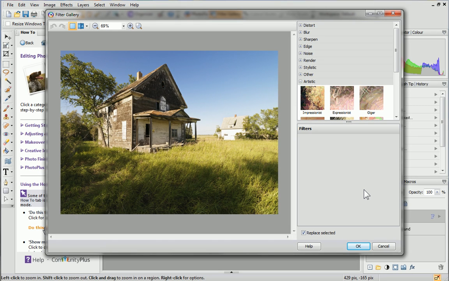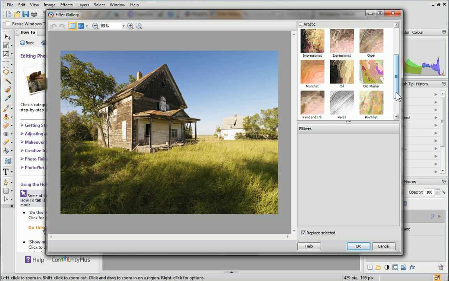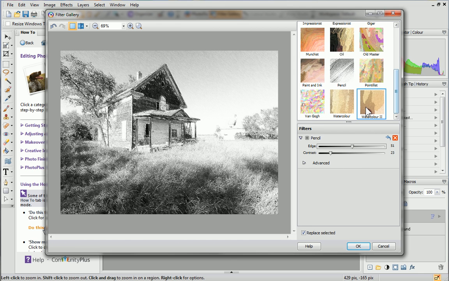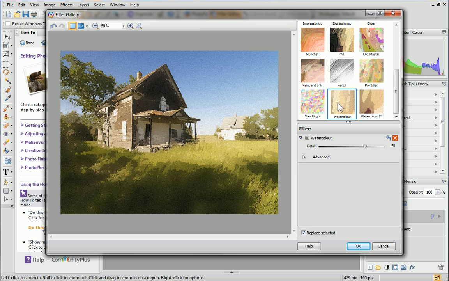Finally, we'll look at some artistic effects for stunning creativity. The Artistic category is right at the bottom of the Filters pane and is expanded by default. Click on a filter's thumbnail to see how it looks when applied to your photo. Don't forget to tweak the settings to customize the effect. This photo looks fantastic as a watercolor painting.